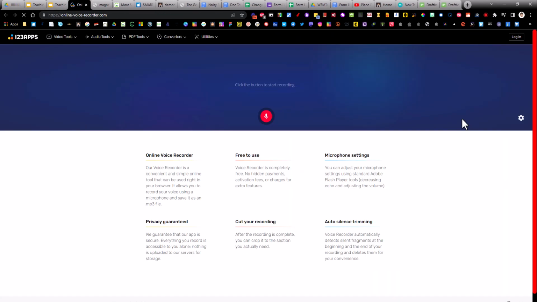Online Voice Recorder is simply what it is. This is the one I recommend to everyone. It's a simple way to do an online recording and make an MP3 and be able to put that anywhere. So if you need something longer than what Emote would do, Online Voice Recorder is what you need.